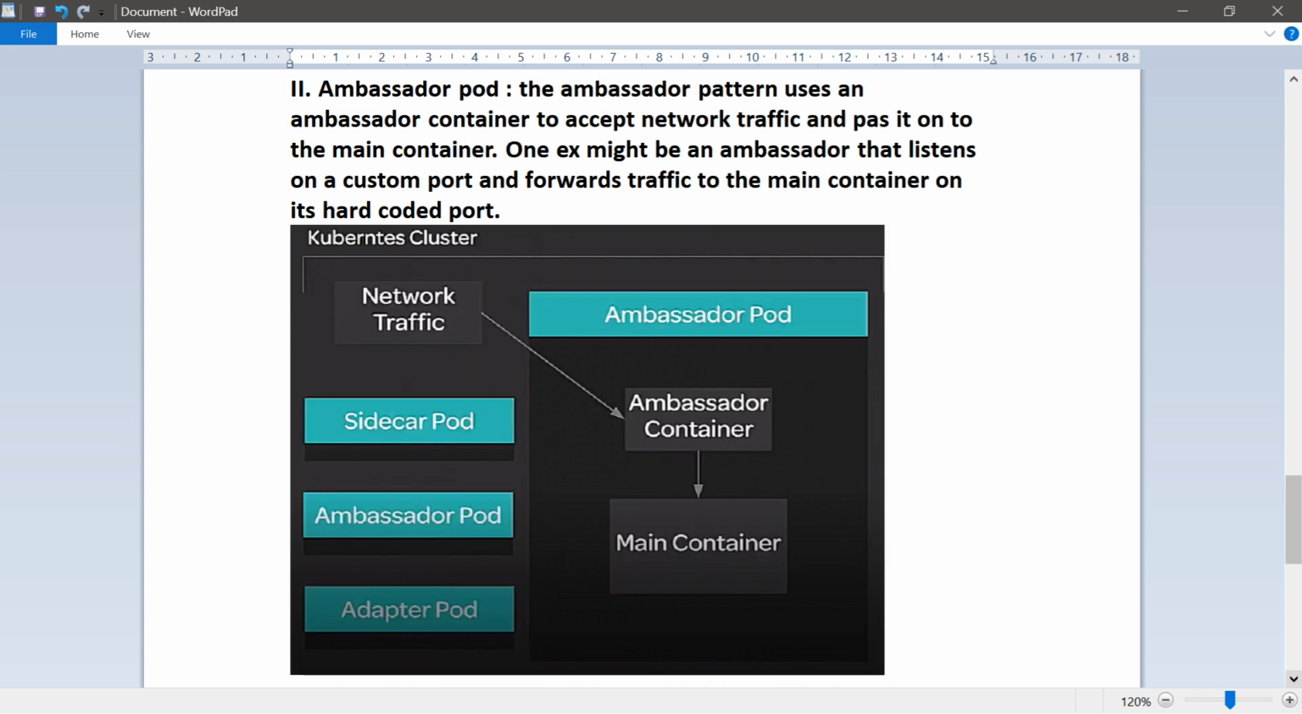Let's talk about the ambassador pod. It is a little bit more specific. The ambassador pod is all about capturing network traffic. You can see in the diagram that network traffic coming in does not go directly to the main container. It goes to the ambassador first and then to the main container. So this ambassador container could be doing a variety of things to the traffic, such as transmitting it in the same way, or capturing data about it in some way.